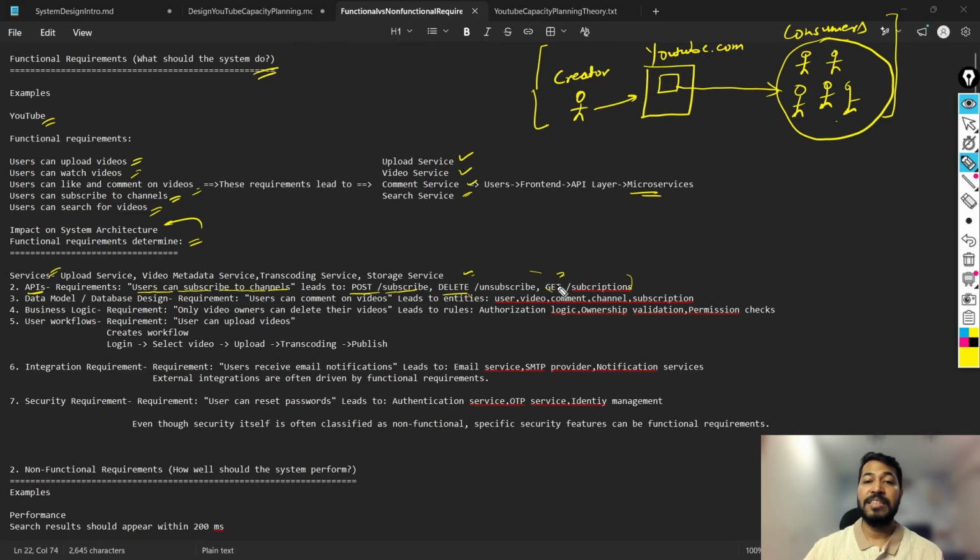And under this route, we will be writing the logic for the subscription. So see, this functional requirement of creating these services is triggering the need to create these APIs, these endpoints. That is pretty important that you need to understand.